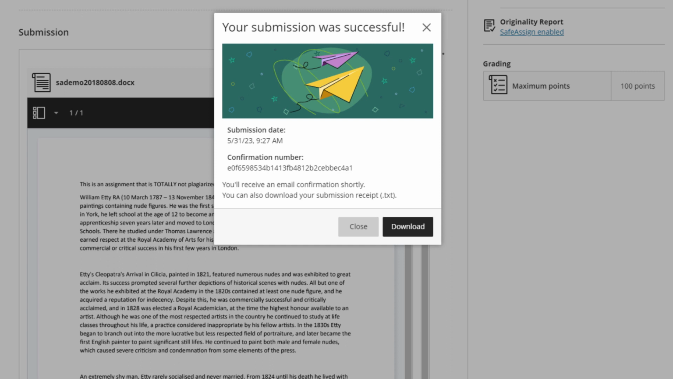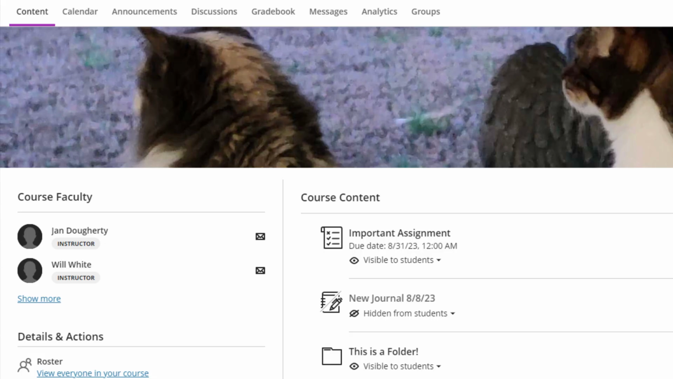That's kind of all there is for the student side. So let's take a look at what you'll see. So we saw how the student submission worked. Now we need to actually grade our assignment. And you get there one of three ways.